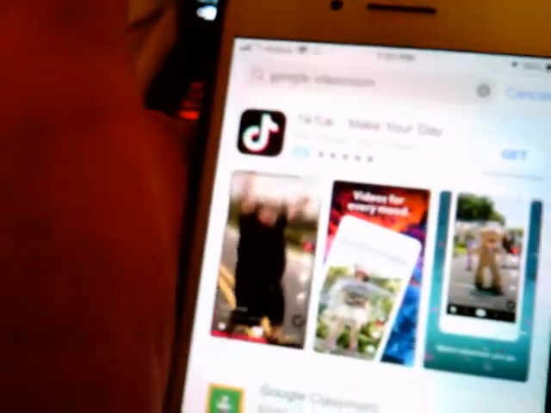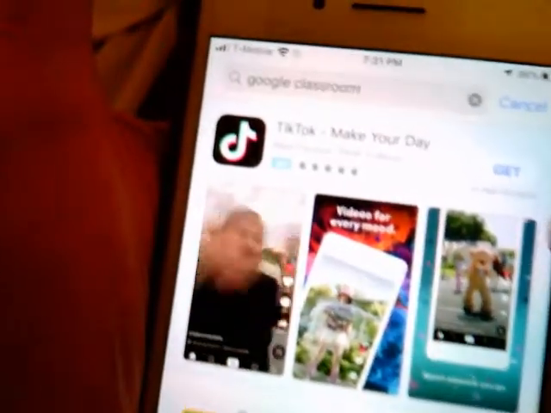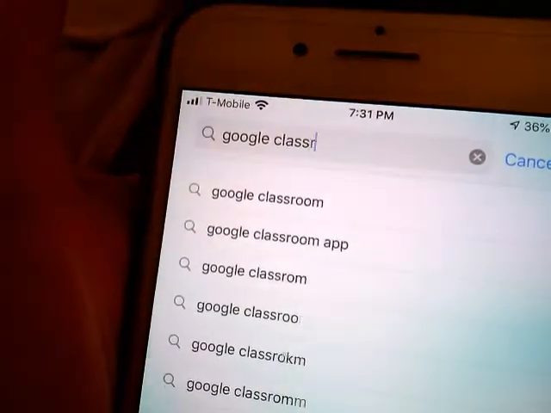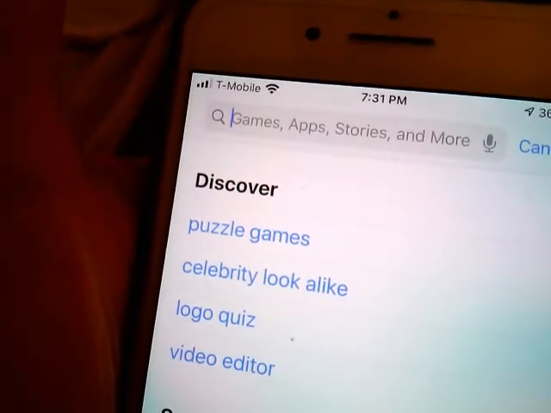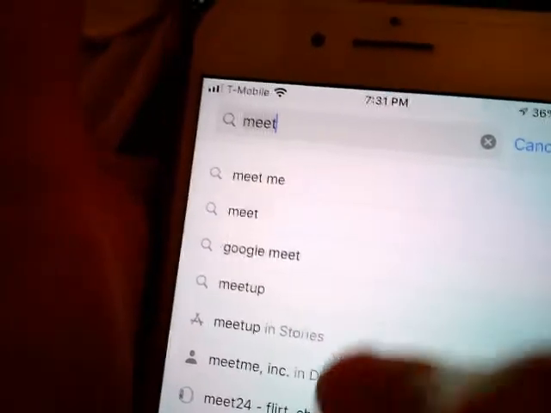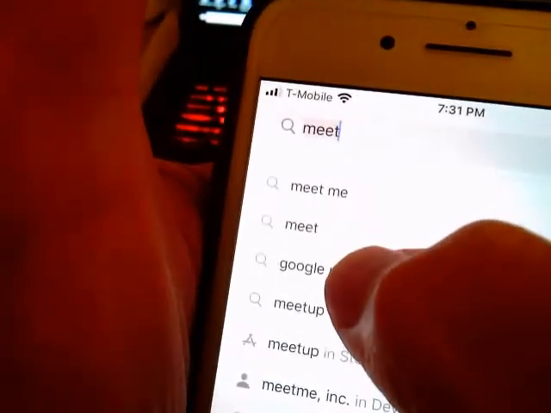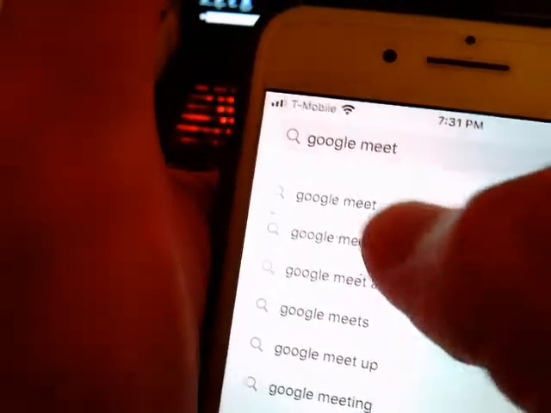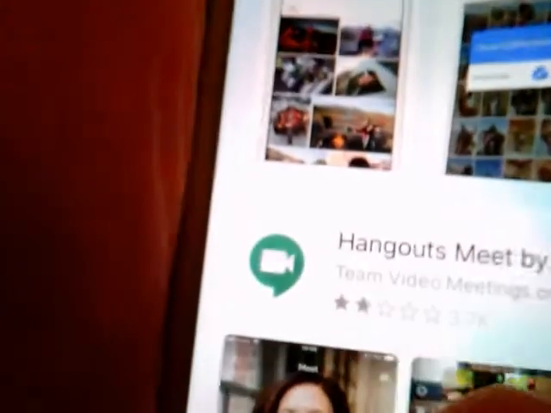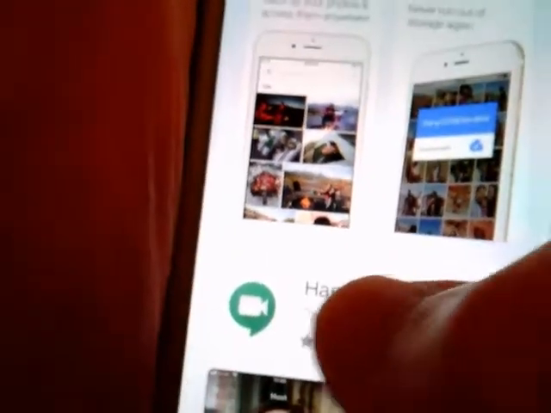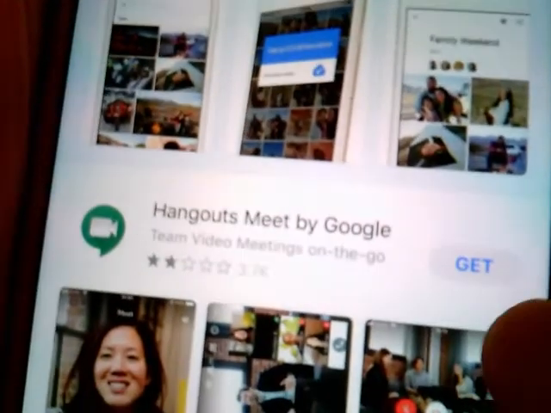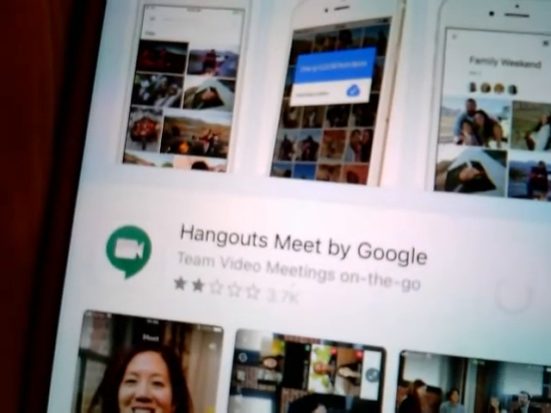Let's go back to our App Store, the A. Okay, we'll go back to search, and this time I'm going to put in Meet, M-E-E-T. Oh, they have something called Google Meet. That looks good. Click on it again. This is the icon we're looking for. See it right there? Right over here, it says Get. I'm going to click on that.